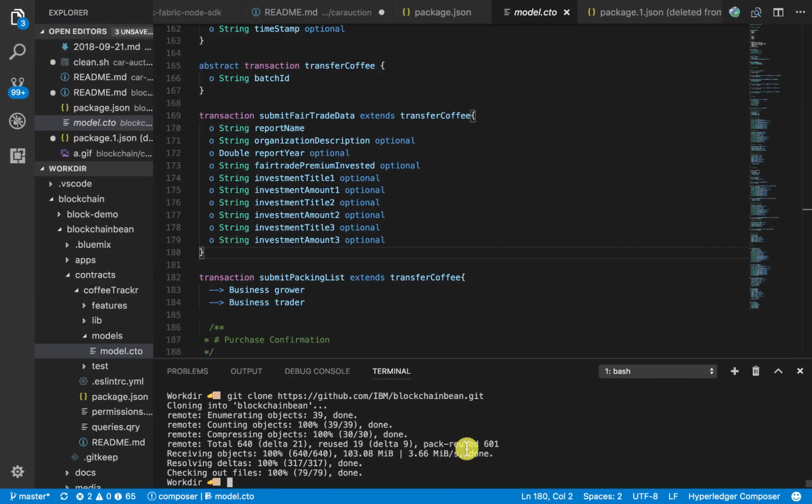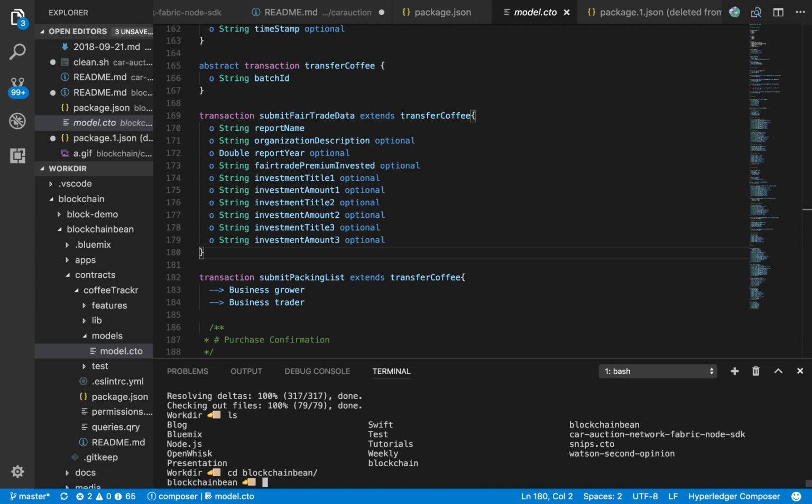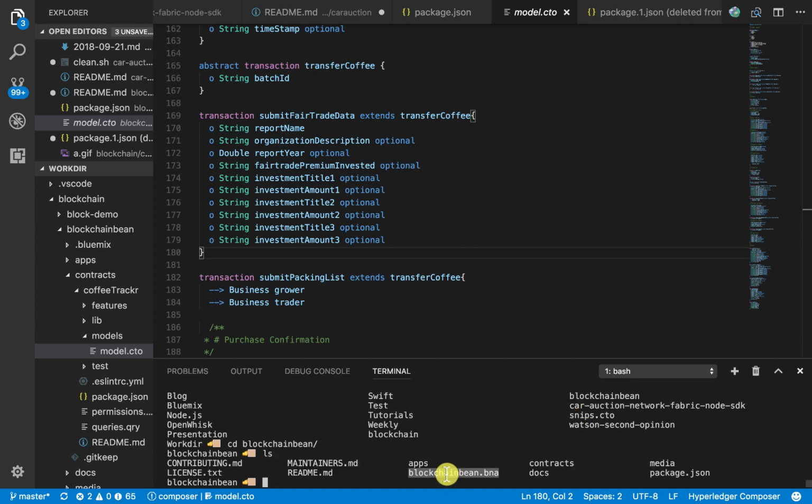But now that we've actually cloned the repo, we can go inside. We see that we have the BNA file here. We have the package.json. So we have everything we really need.